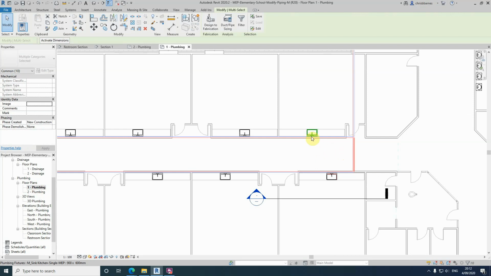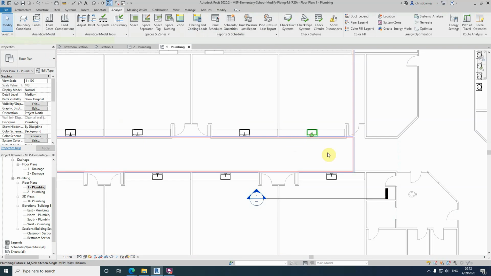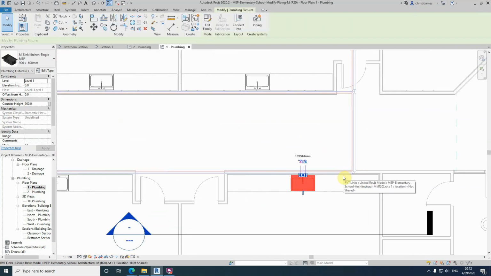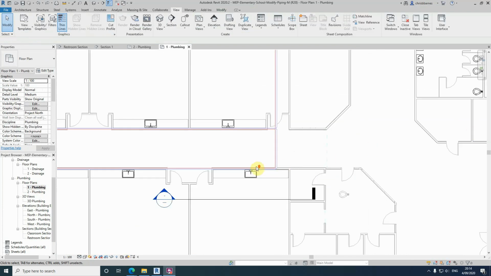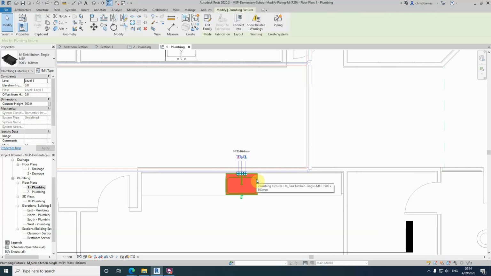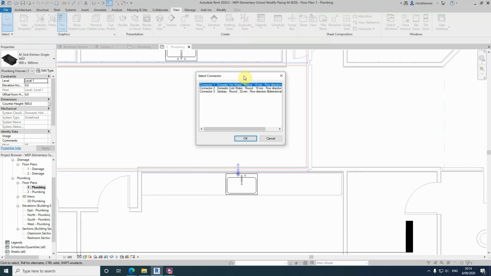And then we're going to connect in this sink and this sink. So to connect these sinks in place, what we need to do is to click on the item itself and then click on connect into. It will then ask us to choose which connector we wish to use first.